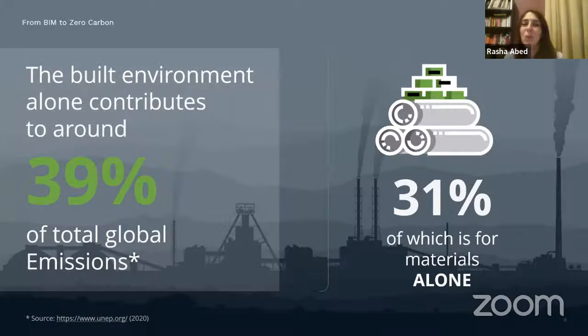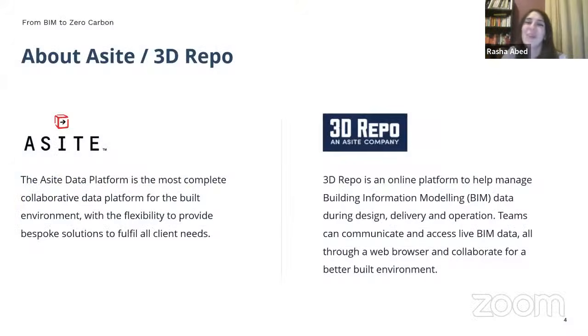3D Repo was one of our recent additions to the Asite ecosystem and Asite product family. 3D Repo is an online platform that helps manage the building information modeling or the BIM data. This is where the teams can view the models on the web, see the data, exchange information, and highlight certain issues within the model. All of this is web-based, so that will make sure that it's real-time collaboration.